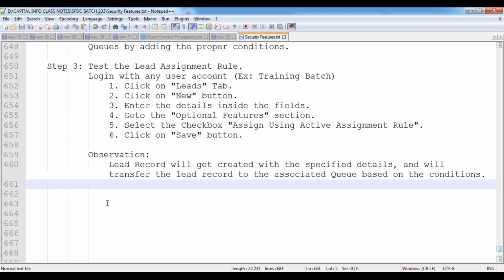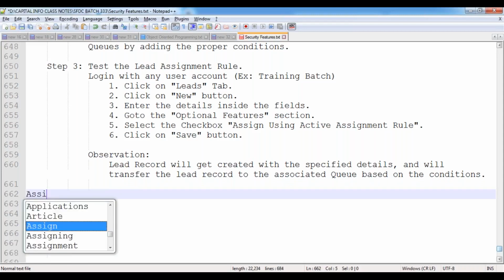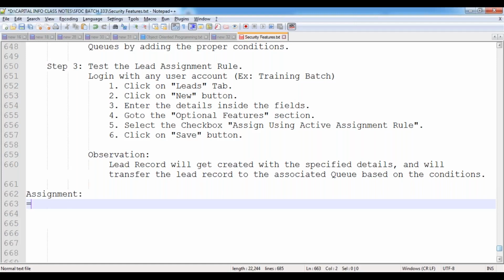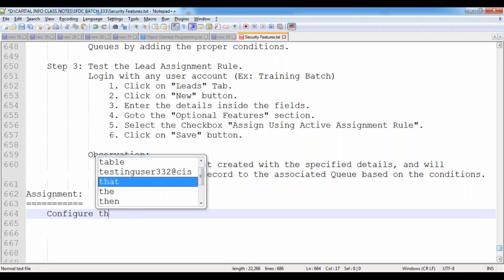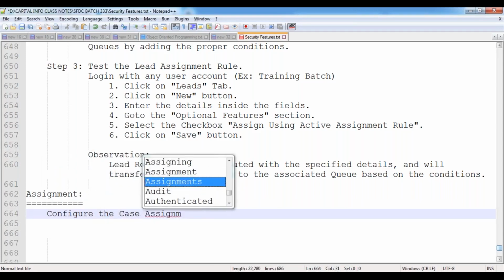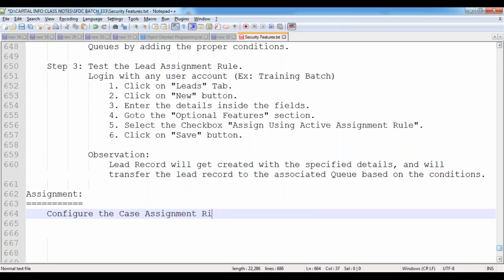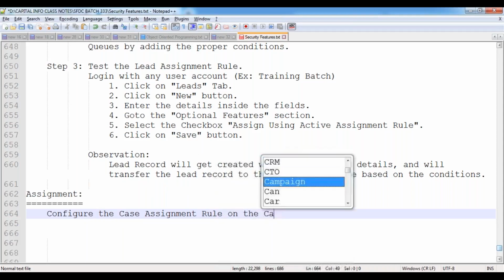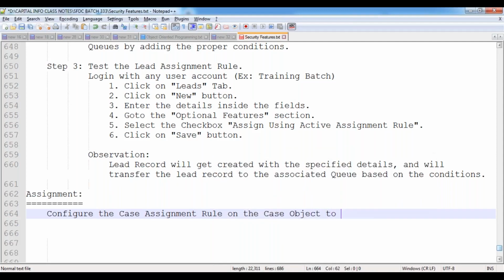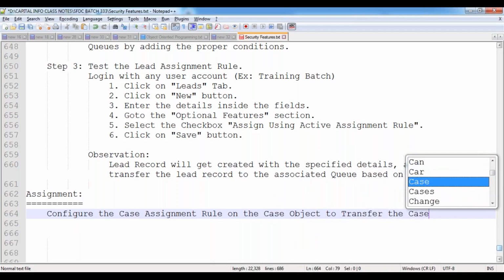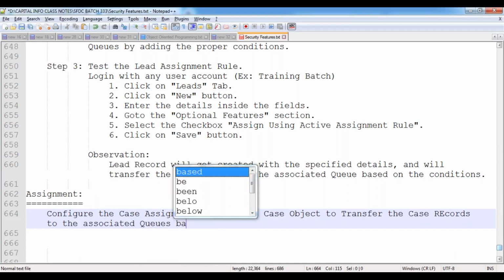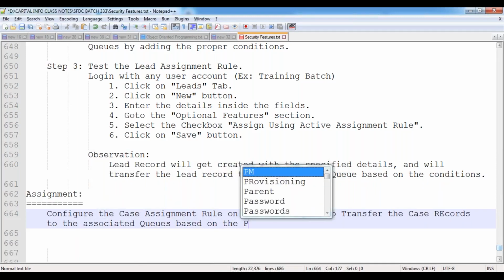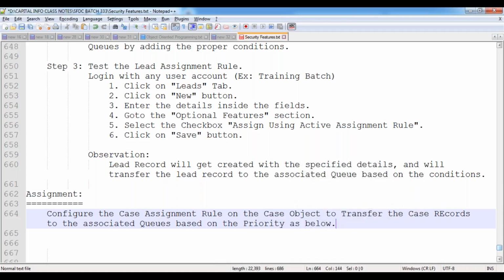Okay. So let me give one small assignment on this. Now, configure the case assignment rule on the case object to transfer the case records to the associated queues based on the priority as below.